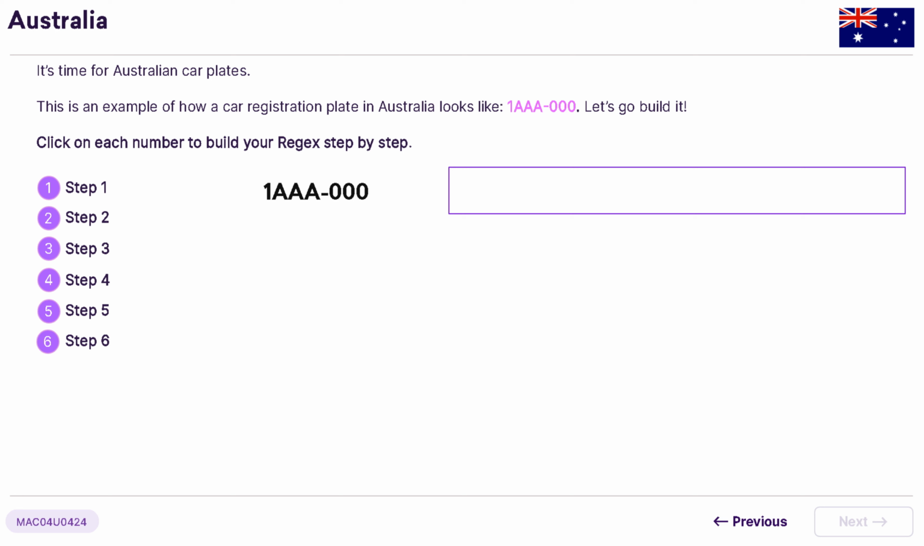Now that we've explored how to build a regex pattern for Indian car plates, let's turn our attention to Australian registration plates. An example format is shown as 1BAA000. To create a regex for this, consider the structure. It starts with a single digit, followed by 3 uppercase letters, a hyphen, and then 3 digits. Each component plays a critical role in representing the plate accurately.